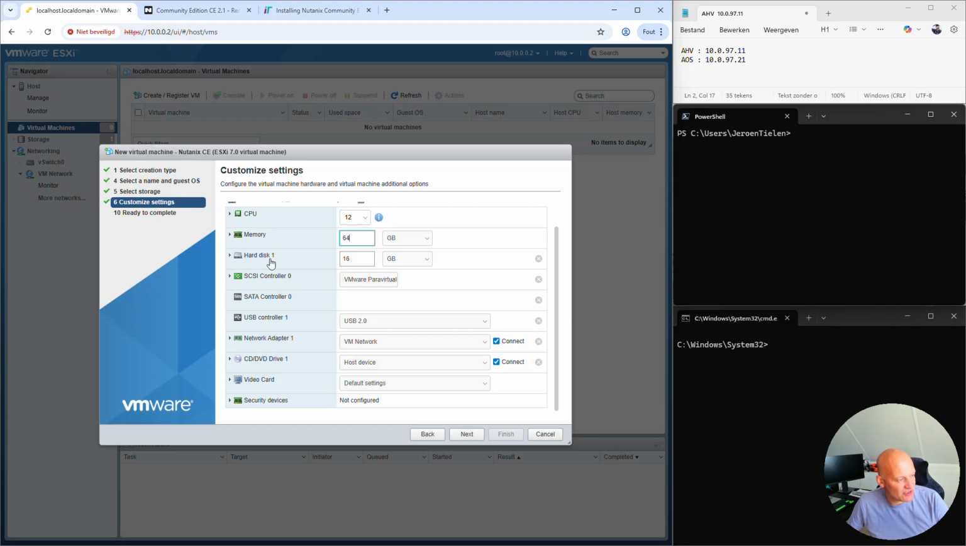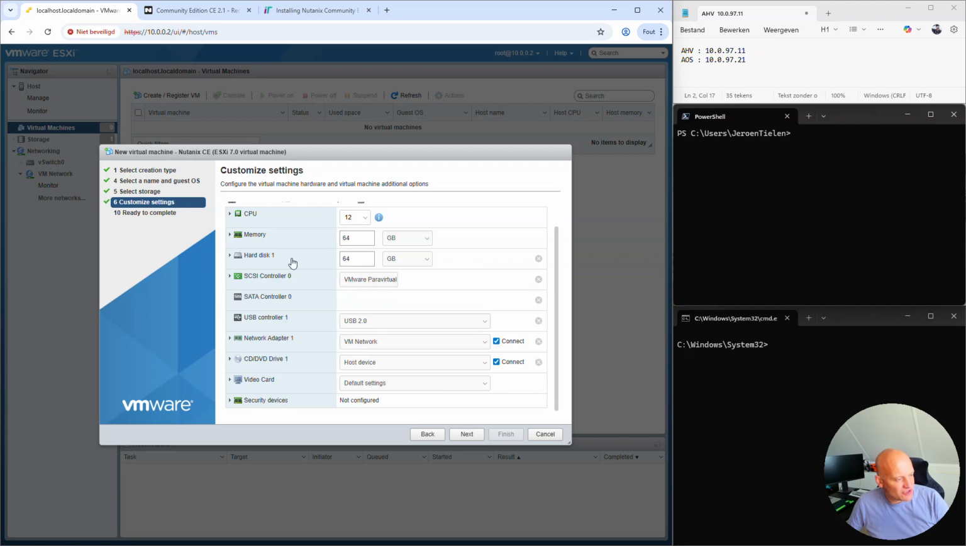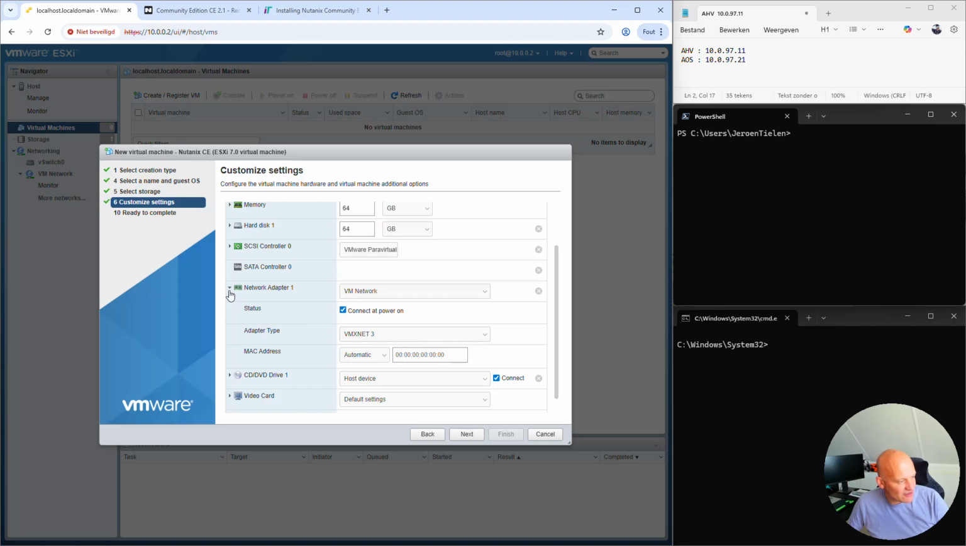Then the hard disk. This is the boot drive for AHV. It's a minimum of 32. I will give it a little bit more, like 64 gigabytes. I will select thin provisioned. I do not have that much space on the storage on the ESXi server, so I will give it 64 gigabytes. Paravirtual is the SCSI controller. You can leave that. You can remove the USB controller, that's not needed. The network adapter is in the network which I just looked at for the security settings. VM Network 3, that's all correct.